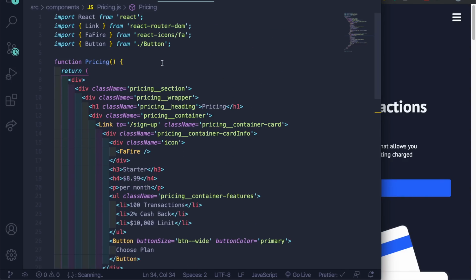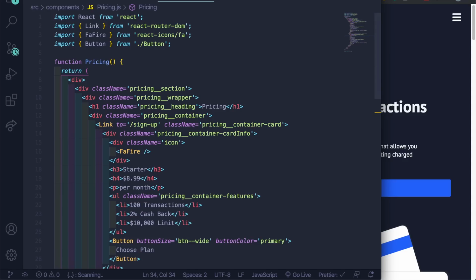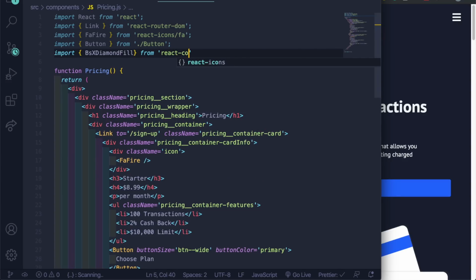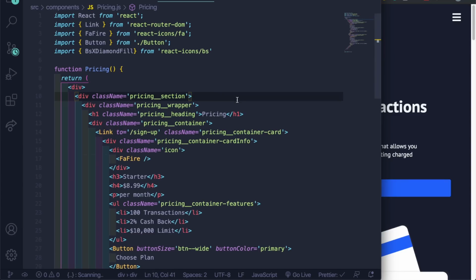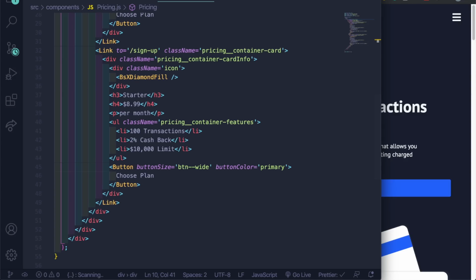Let's see if it did it. Yeah, it doesn't look like it's importing it properly. Let me make sure. Yeah, it doesn't look like it imported right. So I'm just going to add this link here. I'm going to say import BsXDiamondFill from react-icons/bs. So it's a different thing from Font Awesome. And then here we can pretty much change up the stuff.